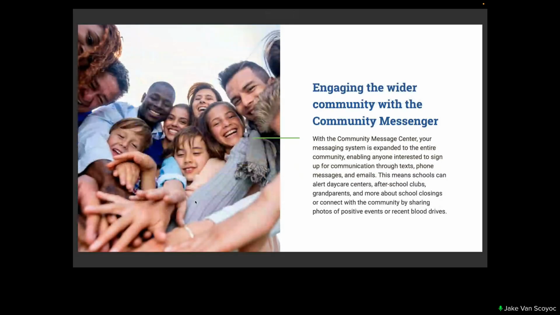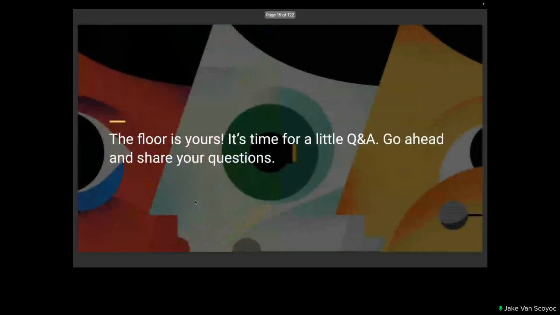And then with the Community Message Center, your messaging system is expanded to the entire community, enabling anyone interested to sign up for communication through texts, phone messages, and emails. This means schools can alert daycare centers, after-school clubs, grandparents, aunts, uncles, anybody, and more about school closings, or connect with the community by sharing photos of positive events or recent blood drives. So that's the overall portals, like we were saying there.